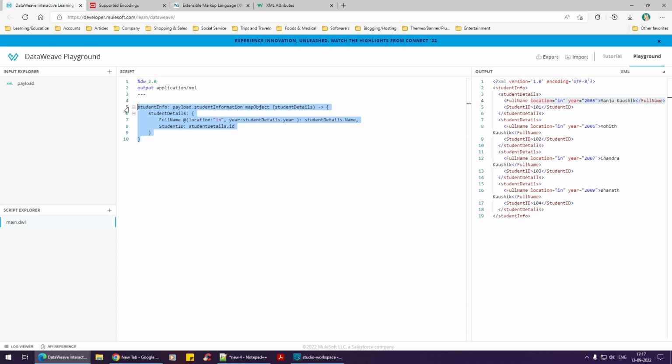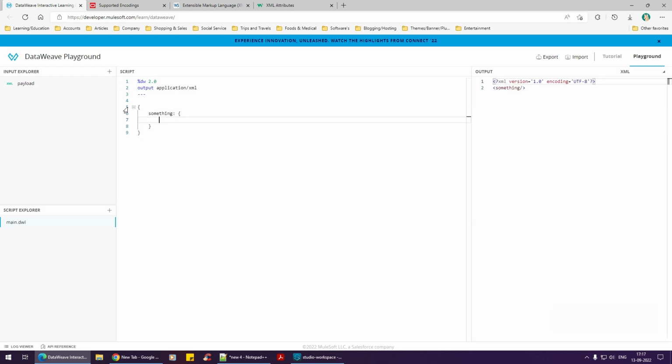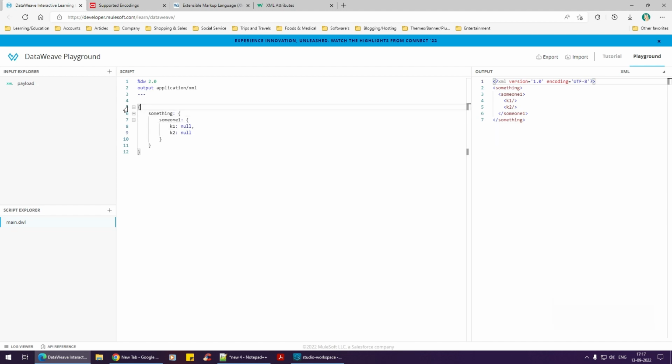Say if you have something like this. Something. Okay, and someone. Okay, and then you have key value pair k1 null, k2 null. You get something like this, and you want to convert it into XML. Can you see this? Now there are a couple of attributes which I'm going to show in the next video.